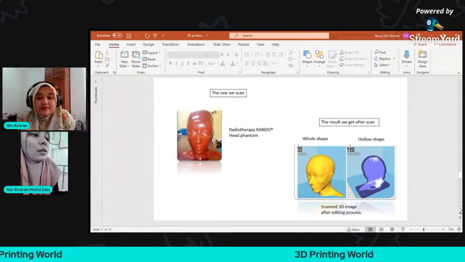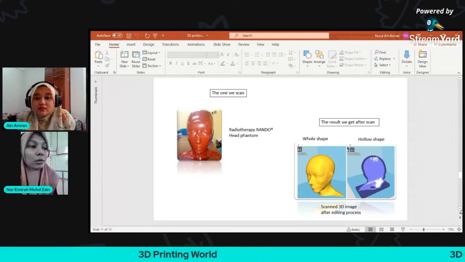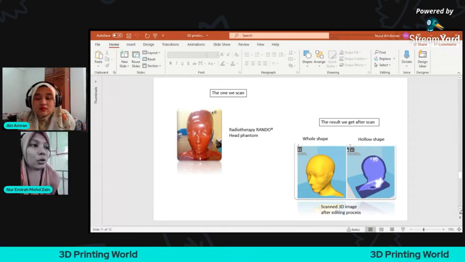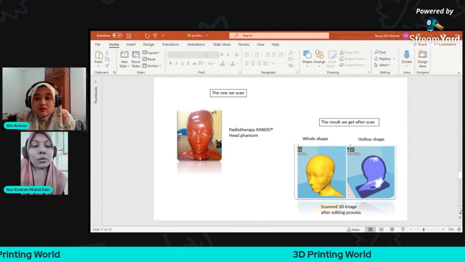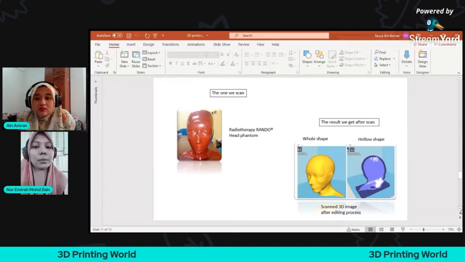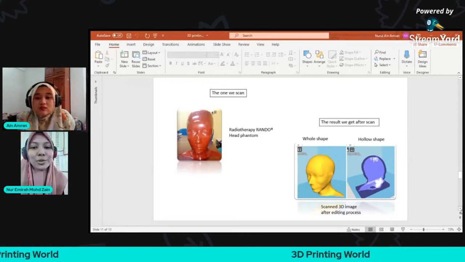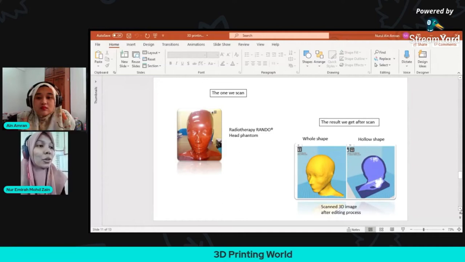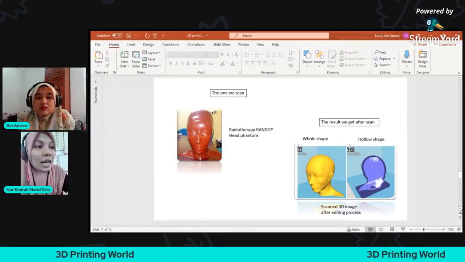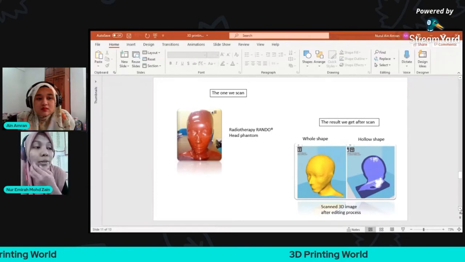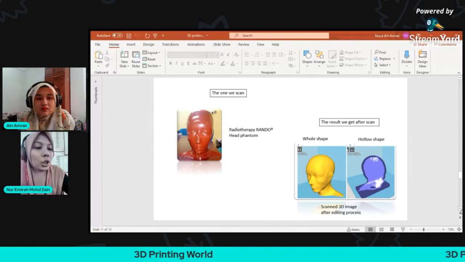So, at first, we decided to print out the phantom in hollow shape to cut the cost. But in the end, we thought about the suitability. For the sake of my research, my supervisor decided to print out the phantom in whole shape.